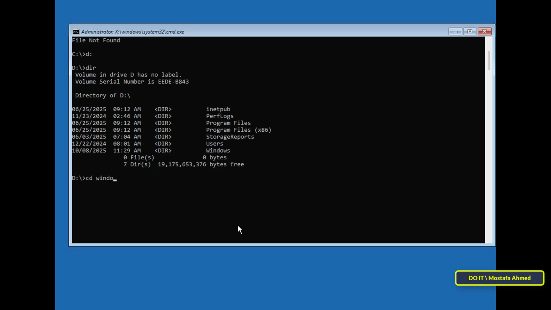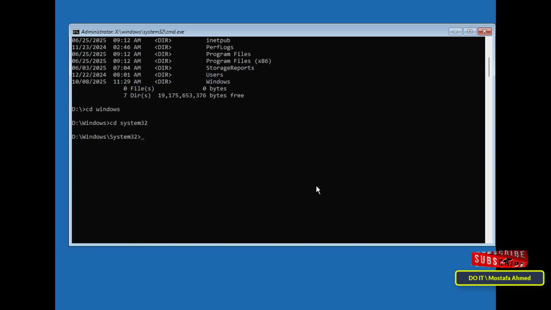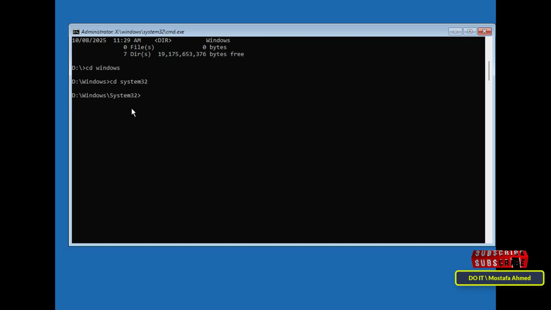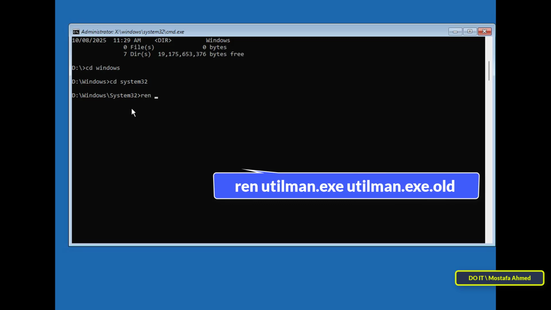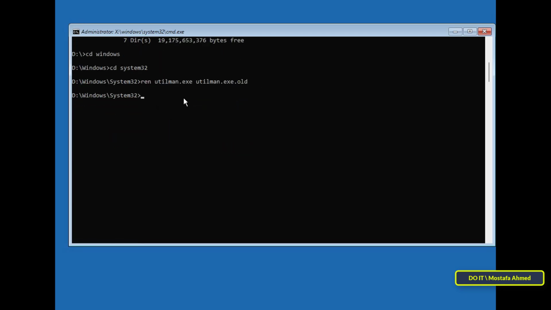Then type cd Windows to locate the Windows folder, and then type cd system32, as our target files are located in the system32 folder. Then I'll rename the Utility Manager executable file. Enter the command ren utilman.exe utilman.exe.old. This is the Accessibility Utility Manager executable file, which runs when you click the accessibility icon on the login screen. We'll rename it to utilman.exe.old to make it easier to retrieve later. The ren command is short for rename. If you don't see an error message, the rename was successful.